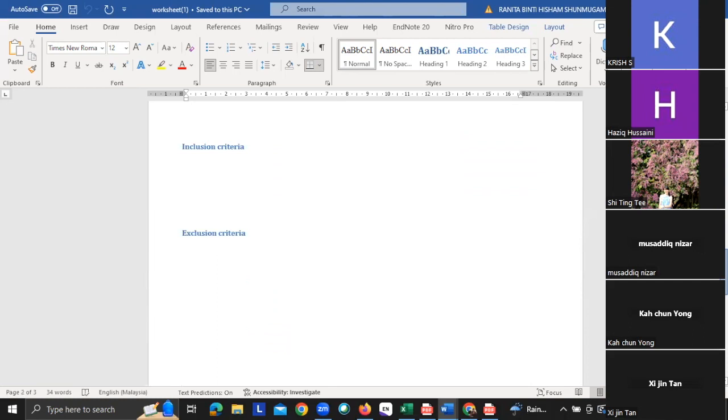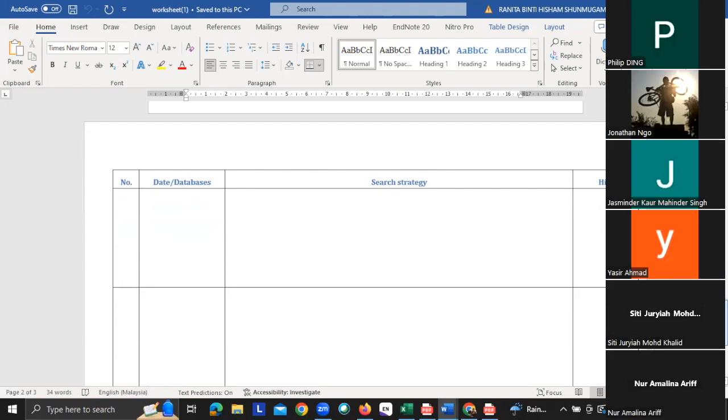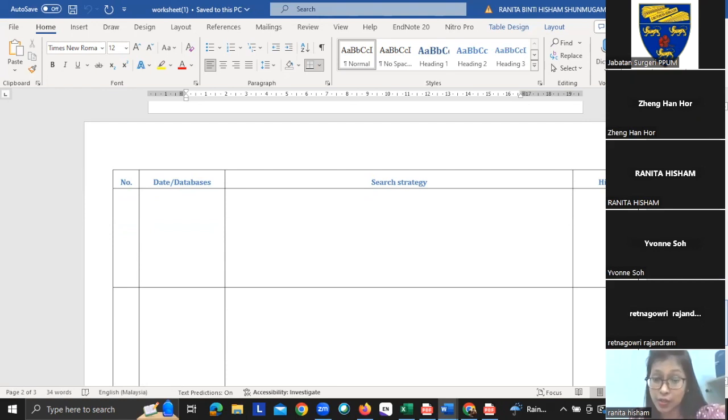And then the inclusion and exclusion criteria: be clear on what things you want to look at. Then you need to come up with a report of sorts, like what search strategy you used, and which database you searched.